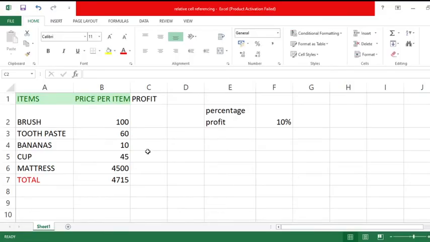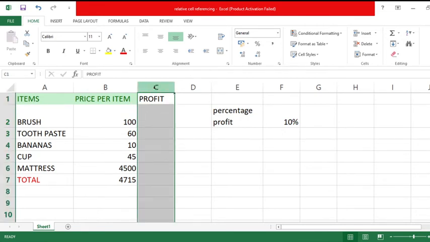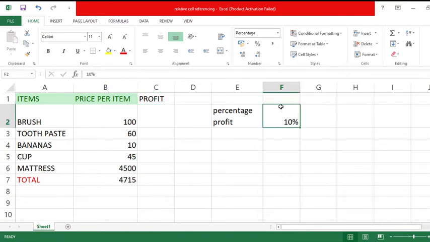Hey guys, from the last tutorial we were looking at relative cell referencing, and I go back to the example that they gave about the items and price per item. Then I've introduced a new label for column C called profit, to help us in calculating the percentage profit. Assuming that the percentage profit value is 10%, we want to use absolute cell referencing to calculate the profit for these items.